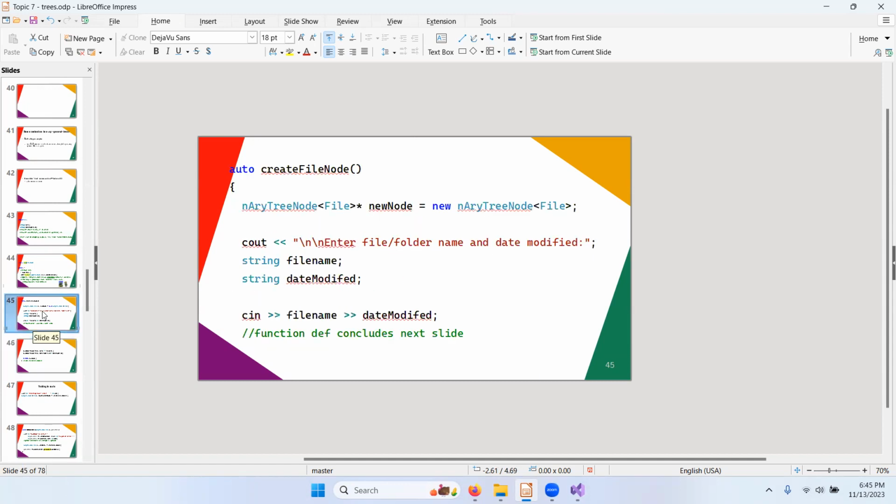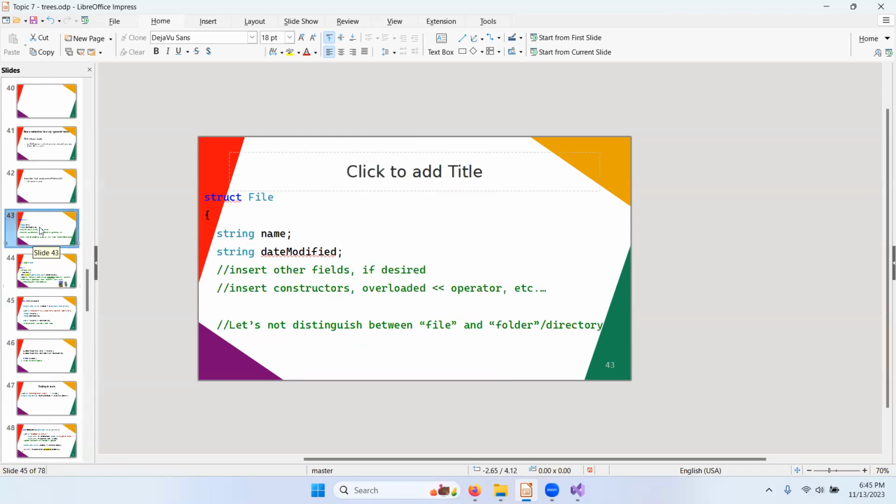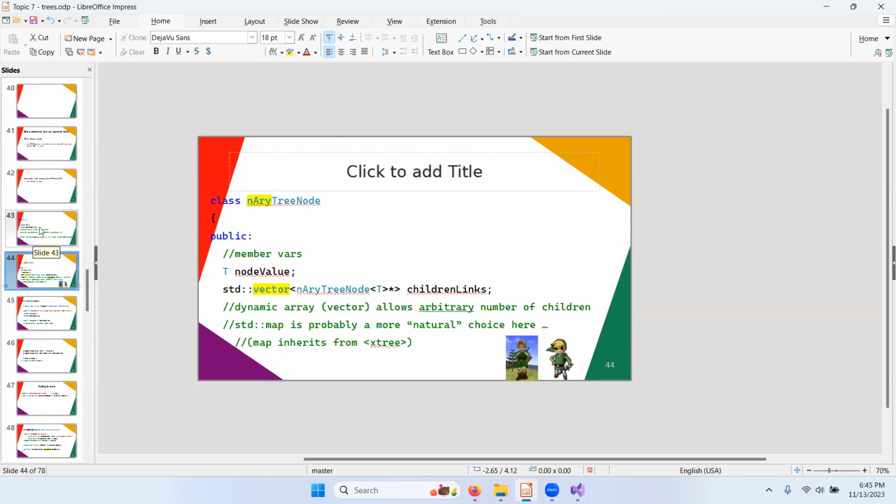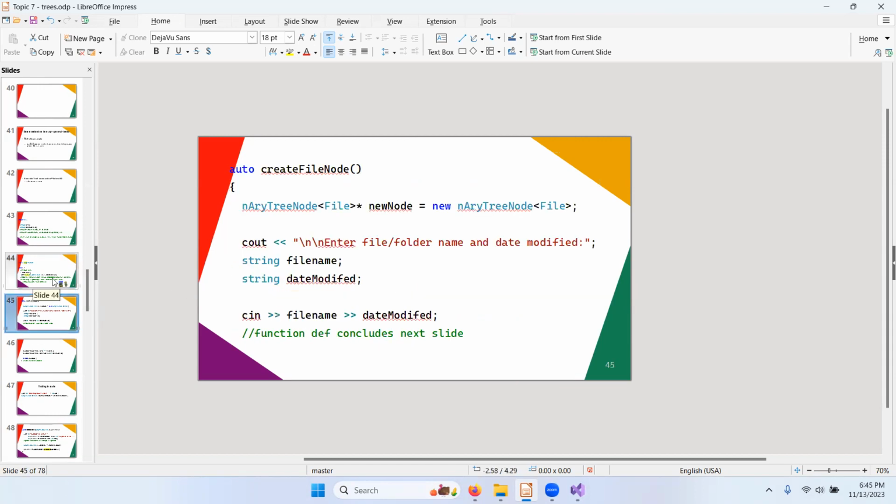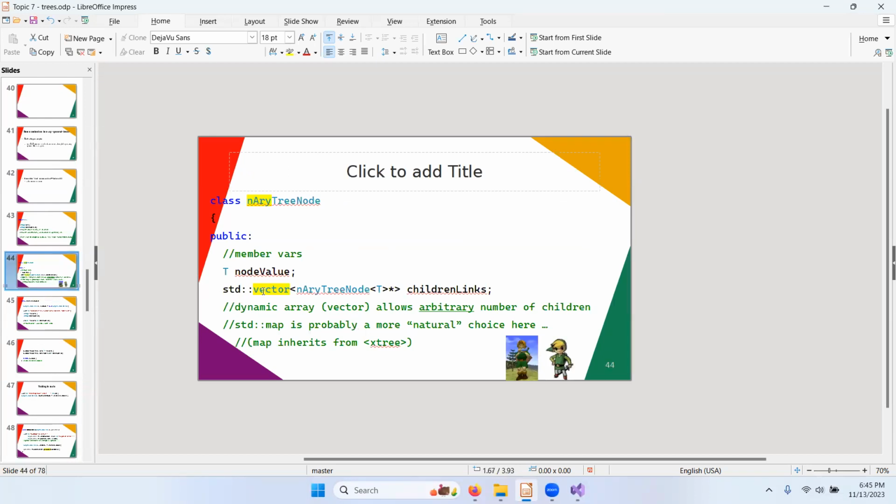So I have a create file node function that creates a pointer to a new node of type n-array tree node. And what is this n-array tree node? Have I already mentioned? Yeah. Here's my class declaration and member variables. So for the binary tree node earlier, I had a left link and a right link.